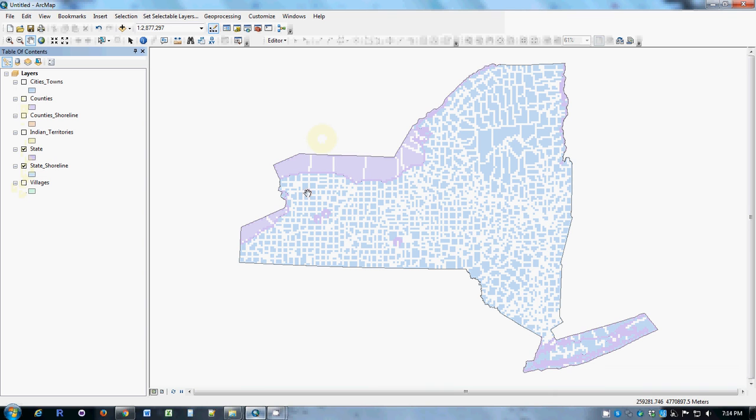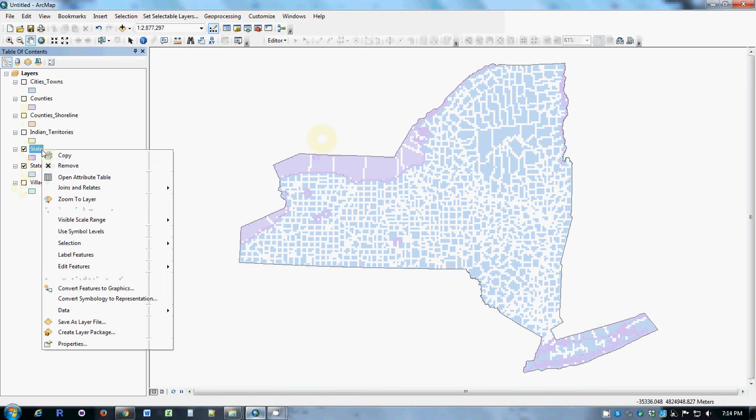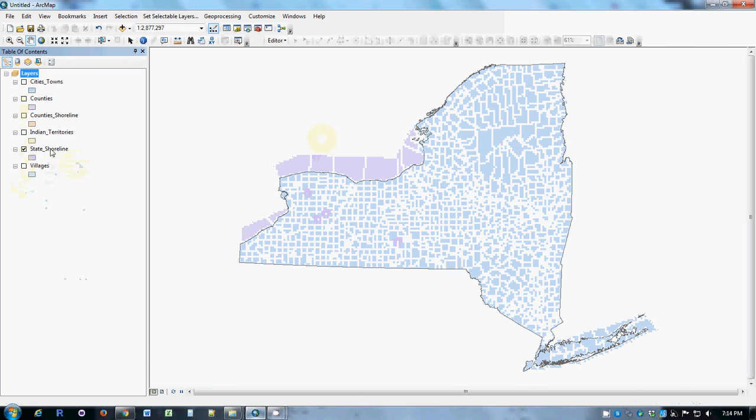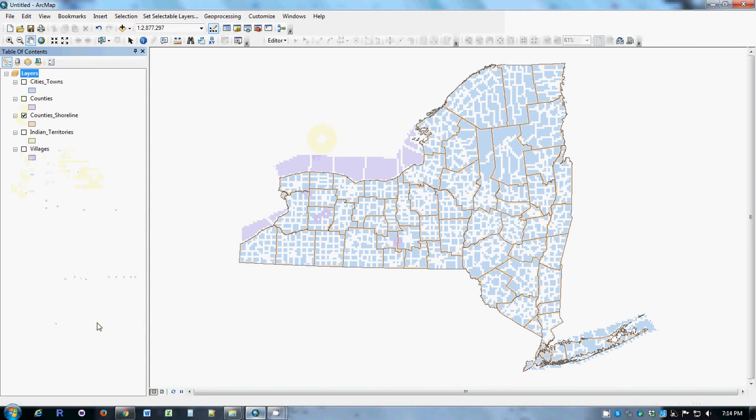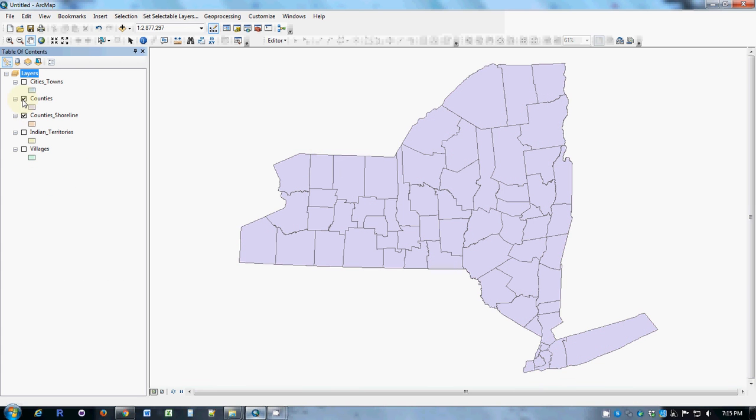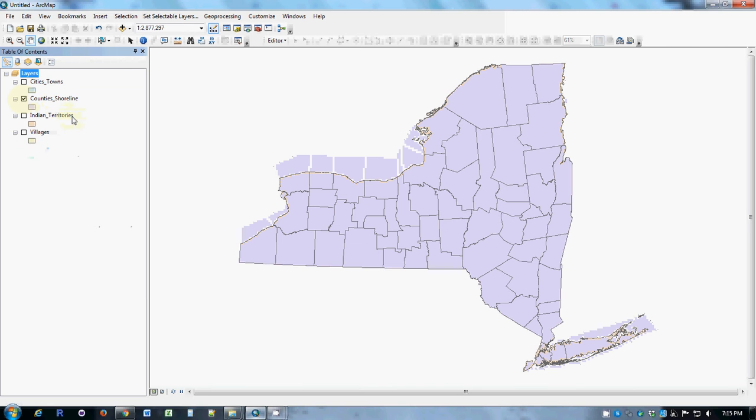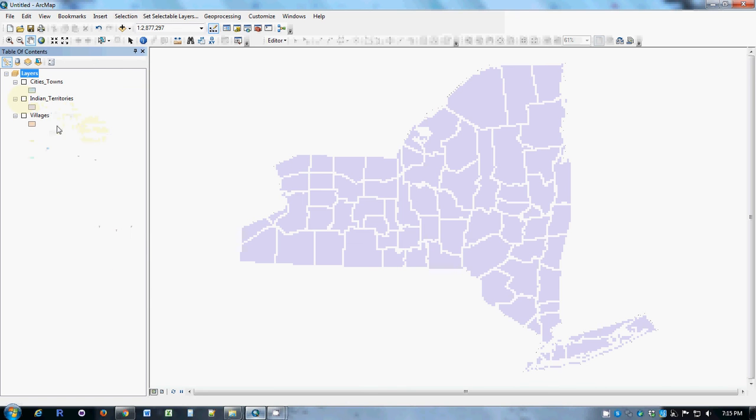Our watershed is entirely located in the state of New York, so no new information is provided by state or state shoreline. We can have all the counties of New York and also the counties with their true boundaries extending into Lake Ontario. Our watershed is completely in Monroe County, so we don't need that either. So we'll remove those.